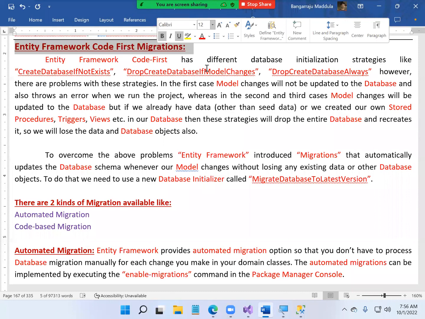So this is a challenge. What about the data loss? I hope you understood me. If I use these two strategies, drop create database if model changes, or drop create database always, there is a serious issue like data loss. If I use create database if not exists, then no data loss, but changes won't apply.